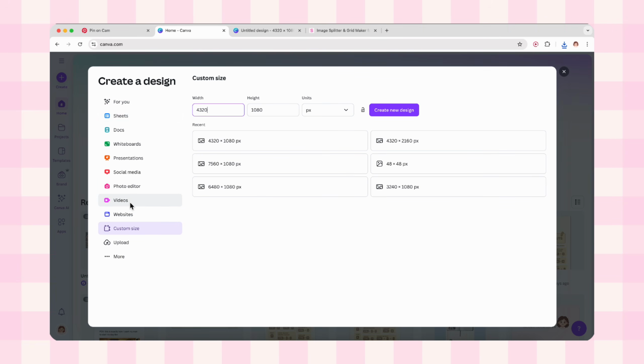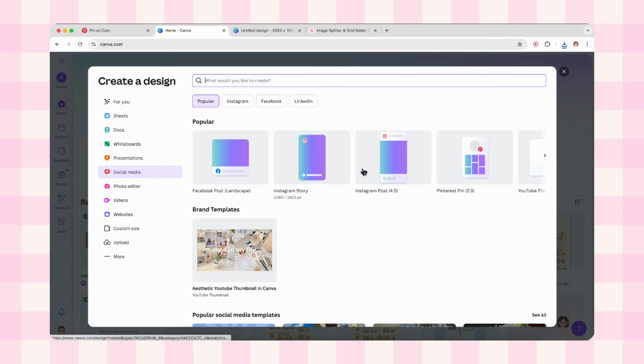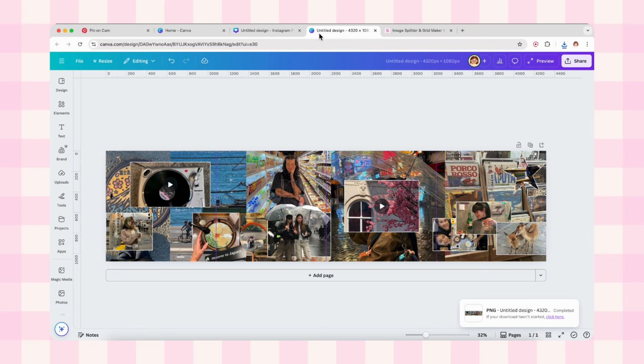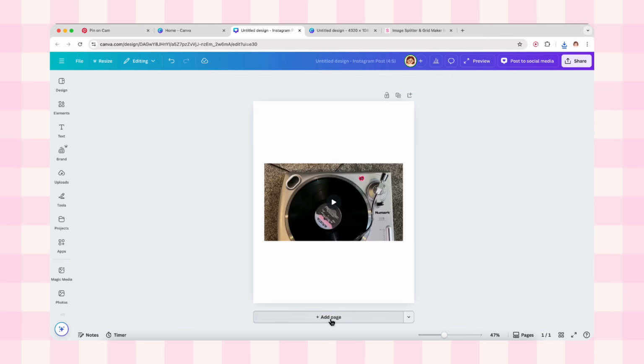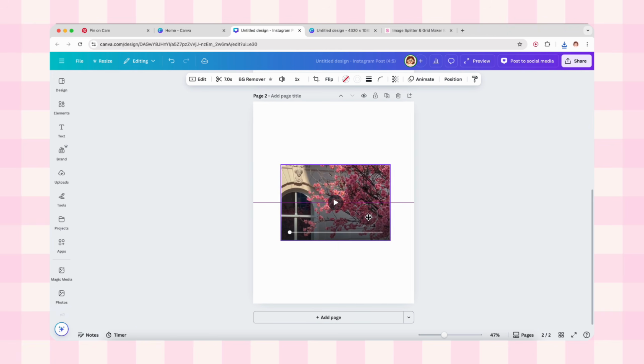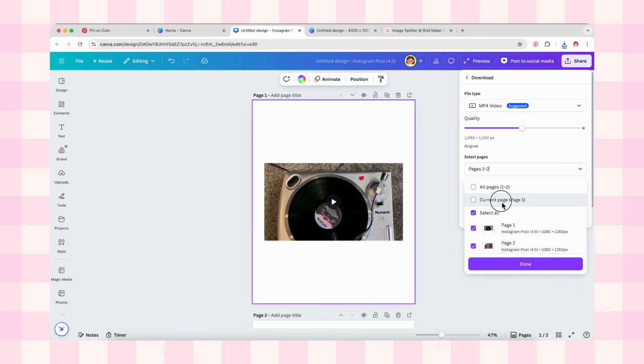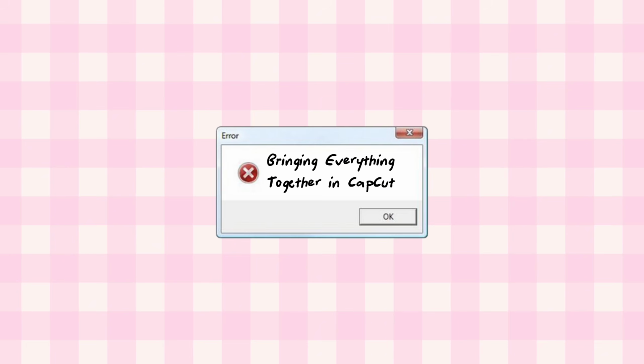Let's go back to Canva and create a new design. For the size, I'm selecting Instagram post. Go back to your previous carousel design, select the video frame, copy it and paste it onto this new design. Increase the size just a bit, then download each in MP4 file format. Step 6, bringing everything together in CapCut.